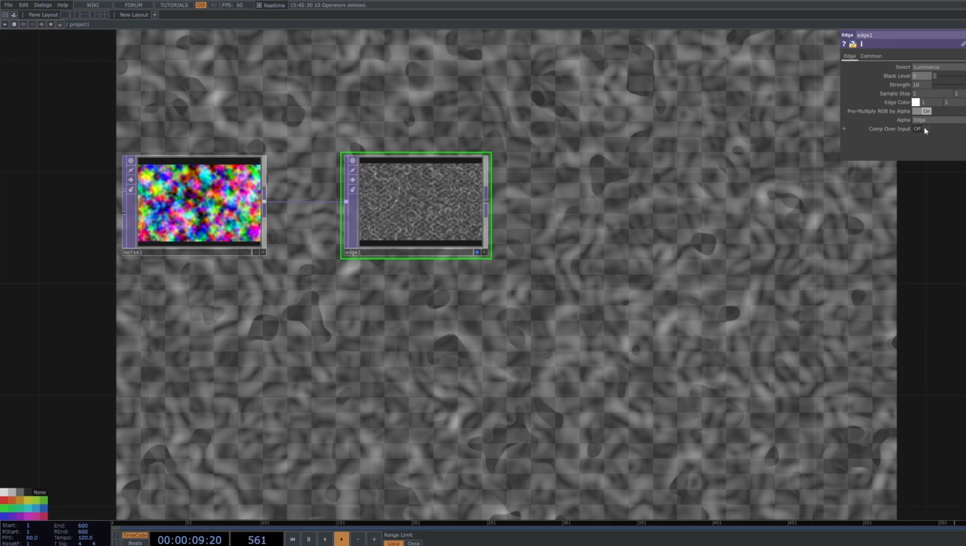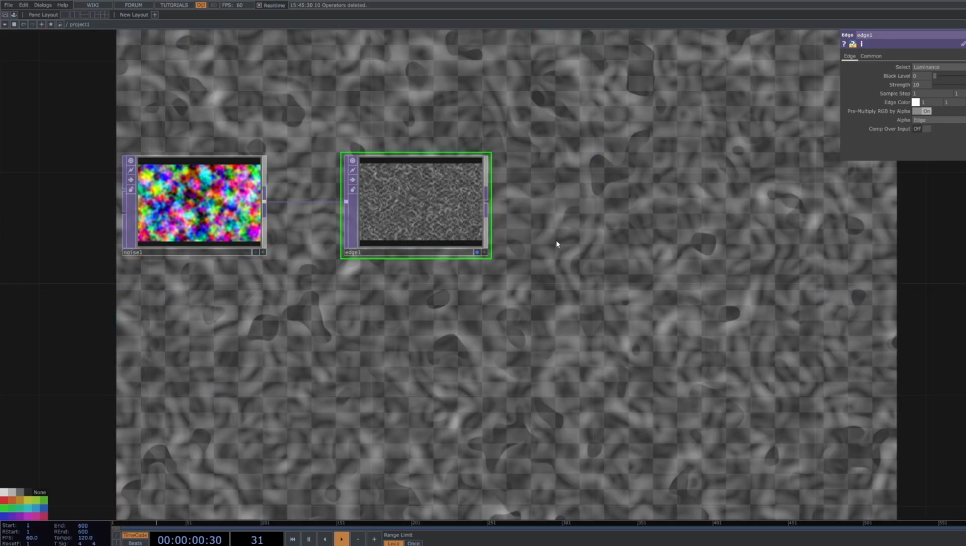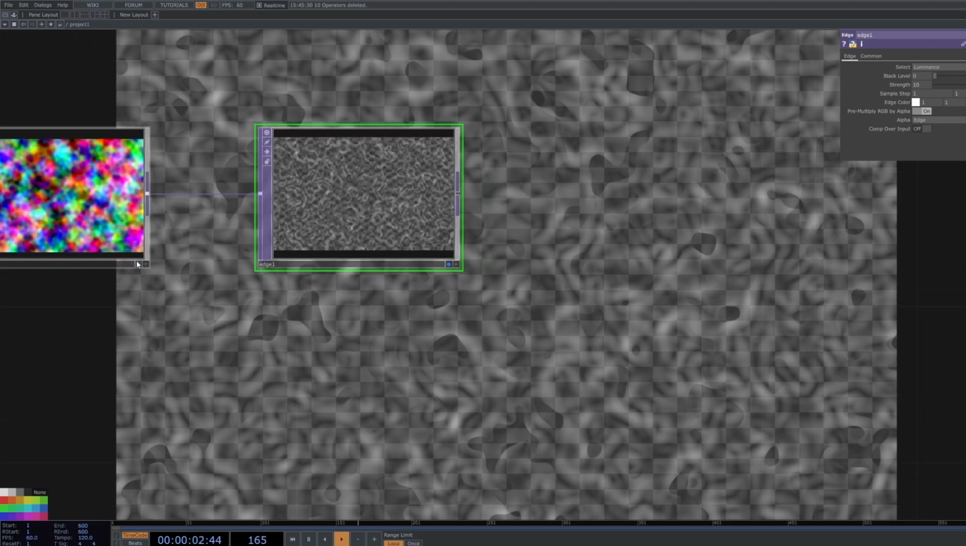So there's a few other parameters we can play with here, like comping it over the input, which basically just means compositing it over whatever we're inputting. And we can leave that off. But you can see that if I put these side by side, this input, so this is probably around the wrong way. Oh well. The input on the left here, when I zoom in, is actually directly being translated into the output on the right and then being affected.